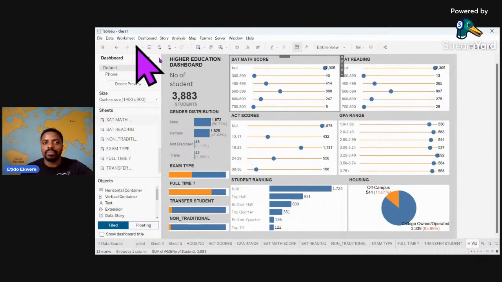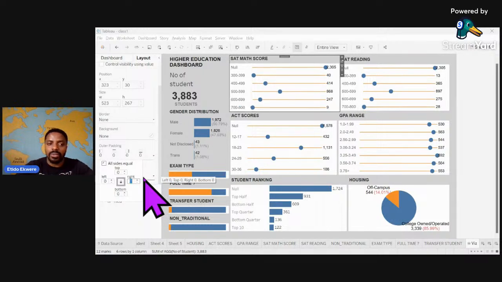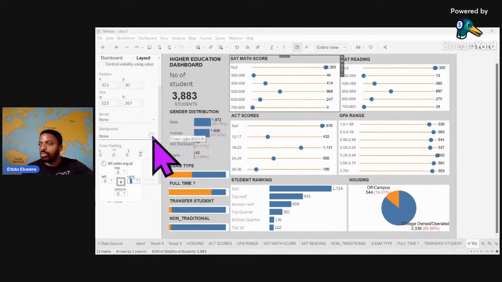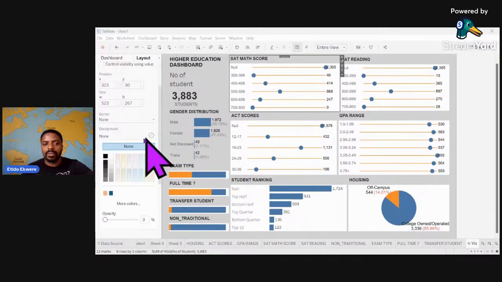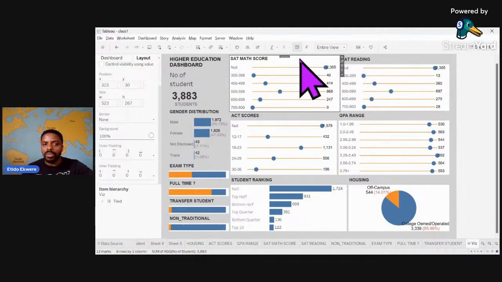This one, layout. For now, I'm going to take this off. I'm going to make it a 0, 0. And then watch background. I'm turning the background to white. You see, by turning the background to white, it affected all of these, even their titles.